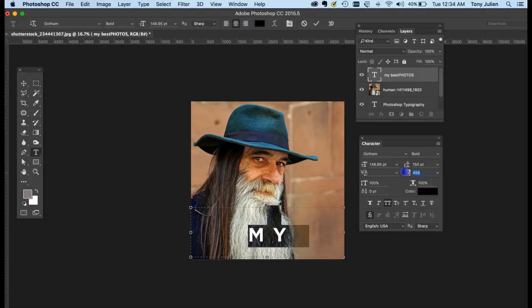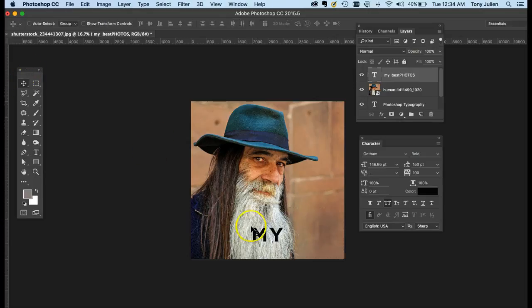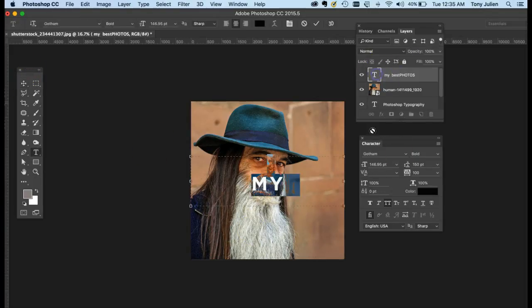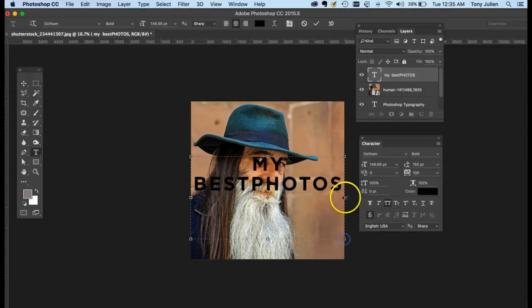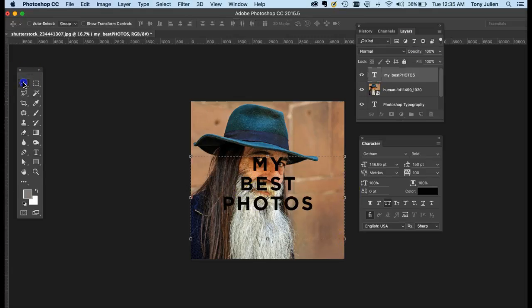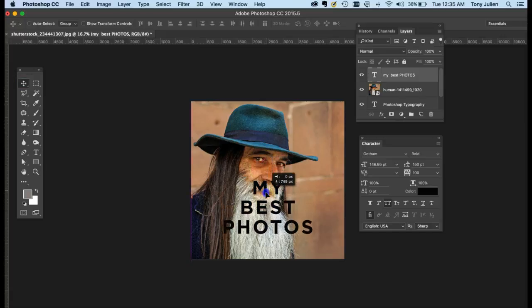I'm going to close this up a little bit because I think it's a little too much in between. Hit enter. Notice here I can't see my second line, so I could either backspace that, or I could always open the box wider. The wider I open the box, the more lines I can get. So for my best photos, and if I want to move it, I'll move it like that.